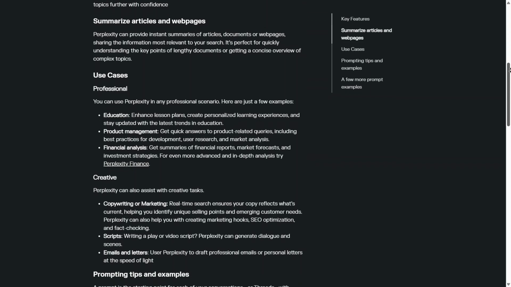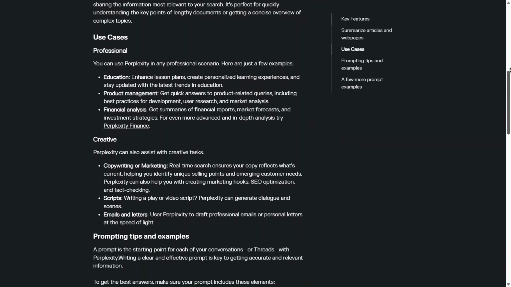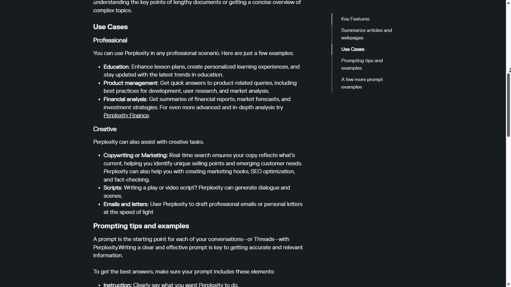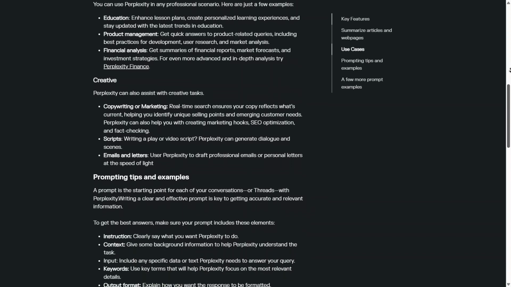As I scroll to the use cases, I see how versatile it is. I use it for professional tasks like creating lesson plans or financial analysis, and for creative work like copywriting, marketing, and drafting scripts at the speed of light.